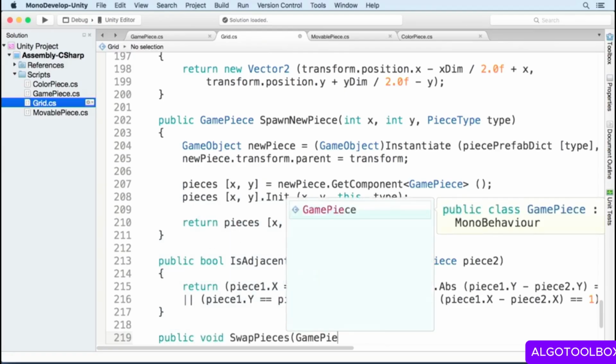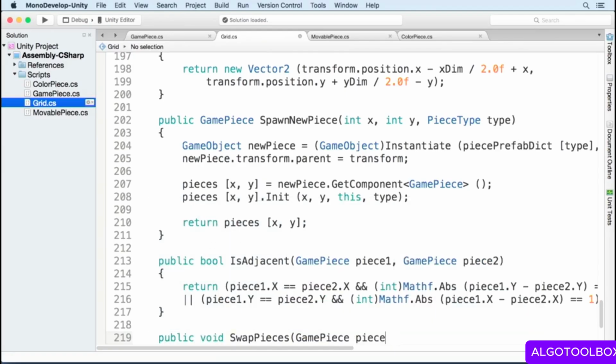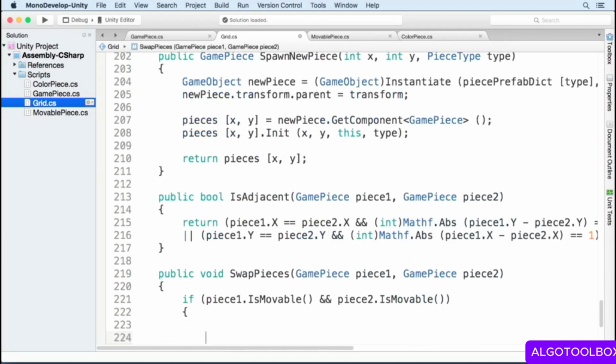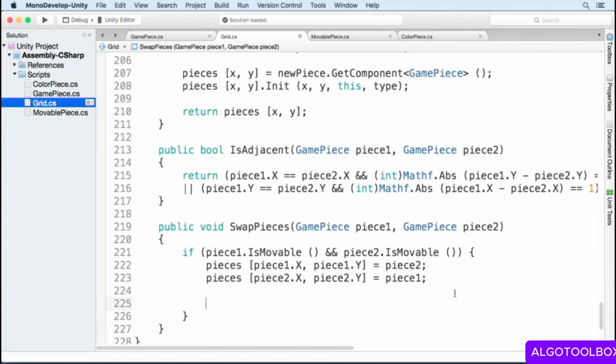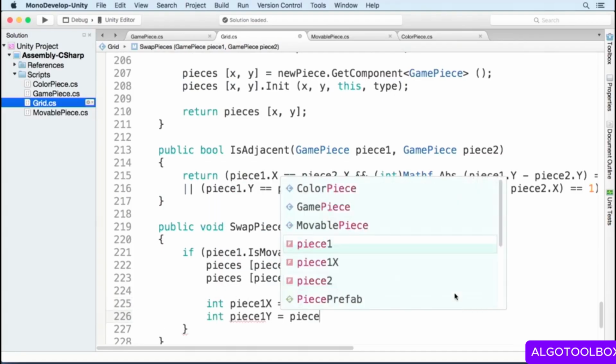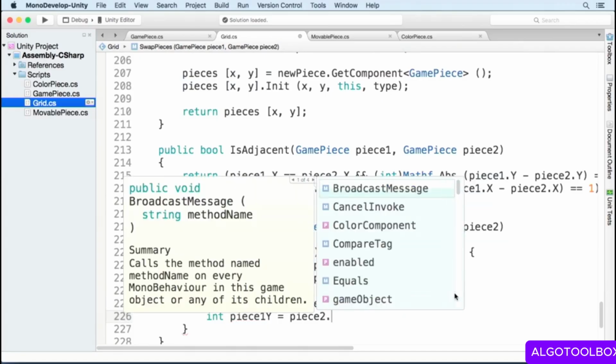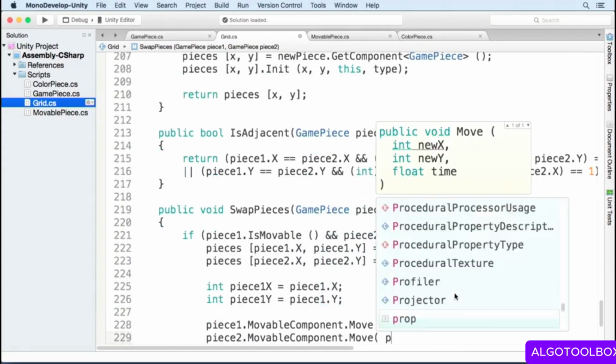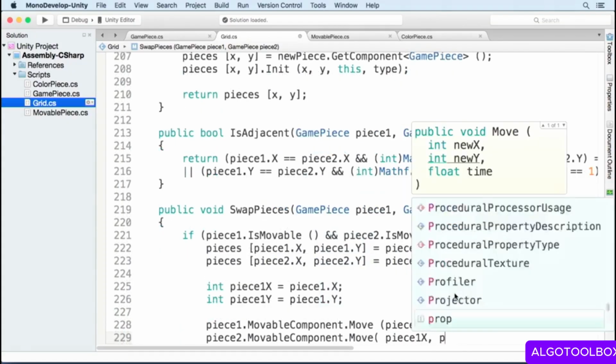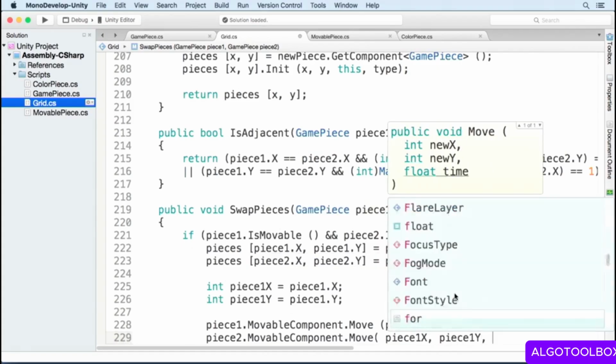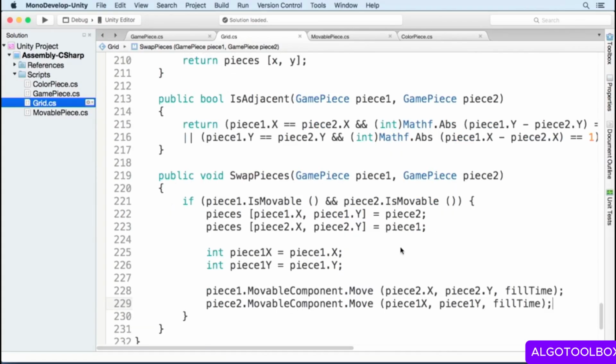We also need a function to swap the 2 pieces if they're adjacent. Create a new function called SwapPieces that takes 2 game piece objects. We'll only swap the pieces if they're both movable. If they are, then we assign them to each other's positions in our pieces array. We then move the pieces from one space in the grid to the other. We'll store the x and y coordinates of piece 1 in these temporary variables so that they don't get overridden when we move the piece. We move piece 1 to piece 2's position and piece 2 to piece 1's position that we stored earlier. And that's it for the SwapPieces function.